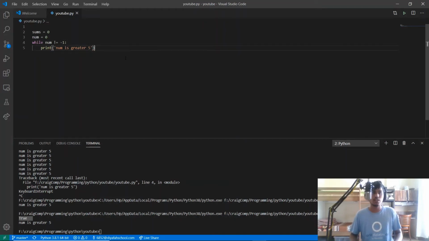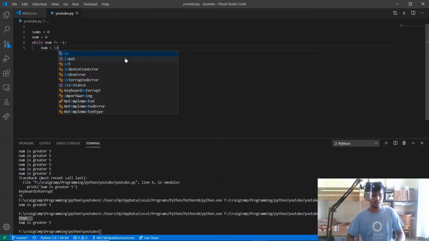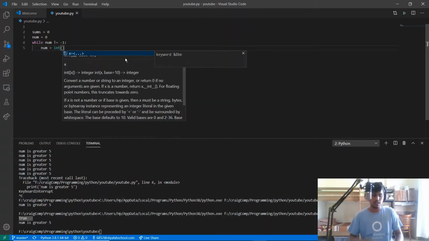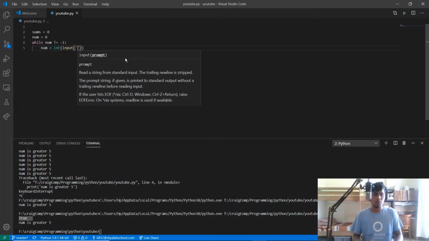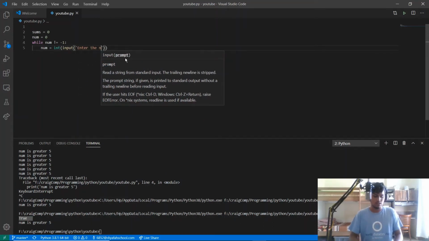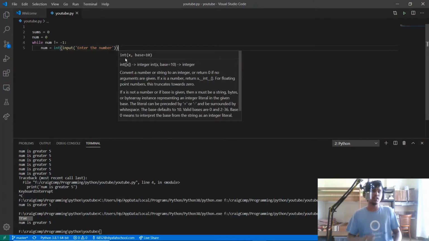Then we'll take an input. So we have here number is equal to int, because input returns a string and we want to convert it into a number, and the prompt will be: enter the number. One more difference between this statement and our previous code is that over here we don't have a counter.